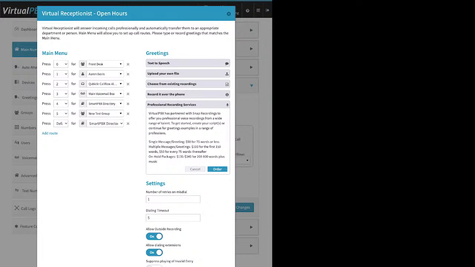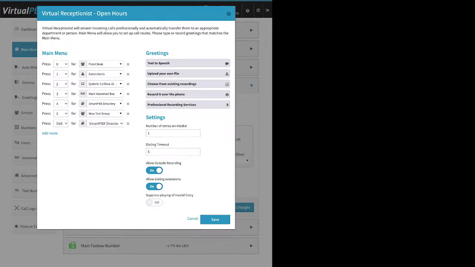Professional recording services: when you click order here, this will open up a new tab and take you to Snap Recordings, and you can order a greeting from them. They have like 100 voice actors and actresses to choose from. They charge your credit card. They send the file to you via email, and then you just simply upload your own file.